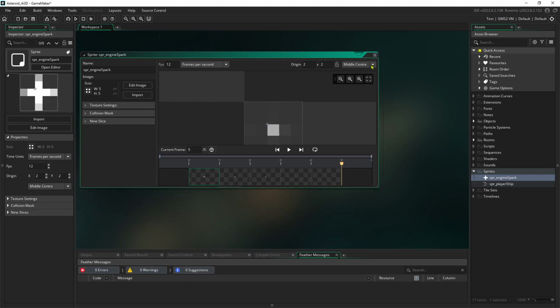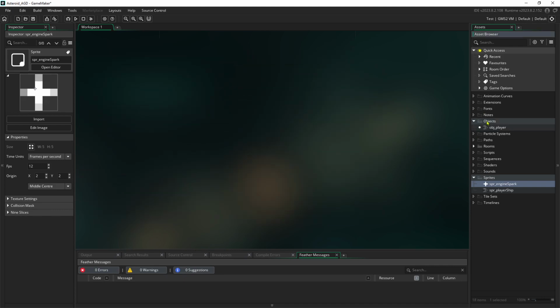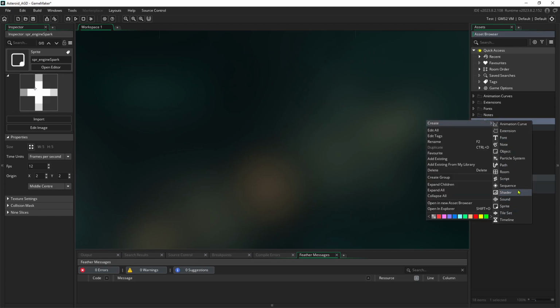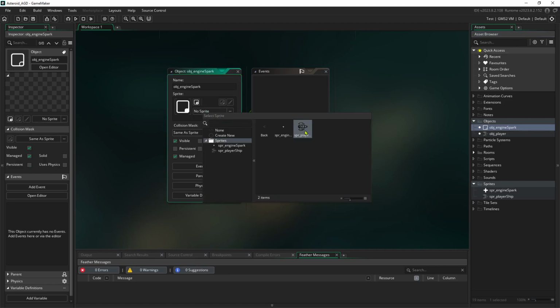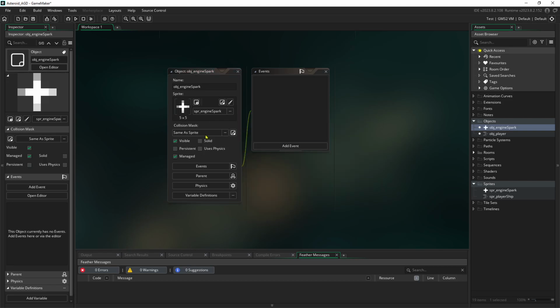All right, so we're going to close that, and now we're going to make the object for this spark. So I'm going to right click and create a new object. And I'm going to call this obj_engine_spark. And I'm going to choose to give it that sprite.